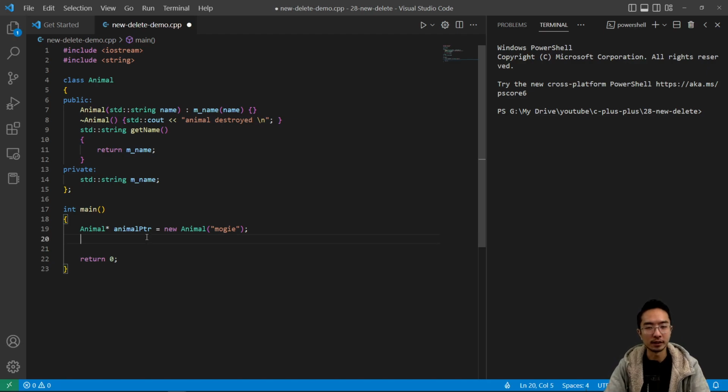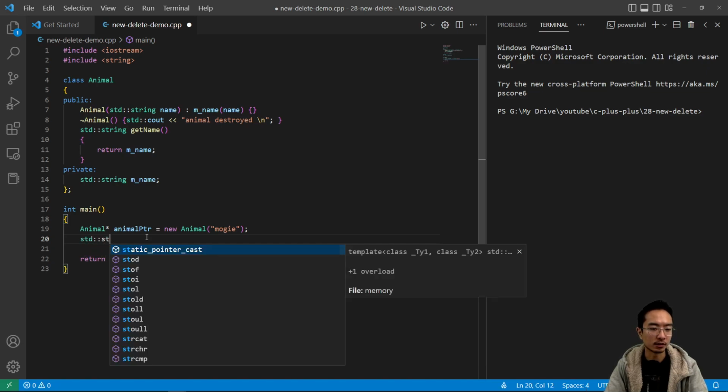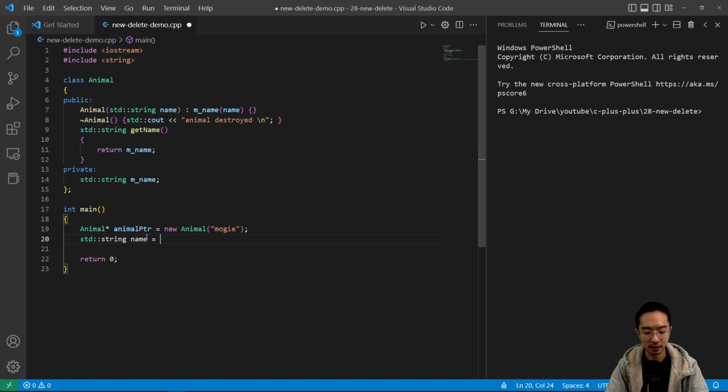So one new thing that we will introduce is when you're using a pointer and you want to call a function from the pointer, we could do std::string name. The ugly way is if you have parentheses, star, animalPtr, and then dot getName. So this is the ugly way, but you can also do a cleaner way, which will just be right here, animalPtr, and then dash greater than. So it's the arrow symbol. These two lines will essentially do the same thing.